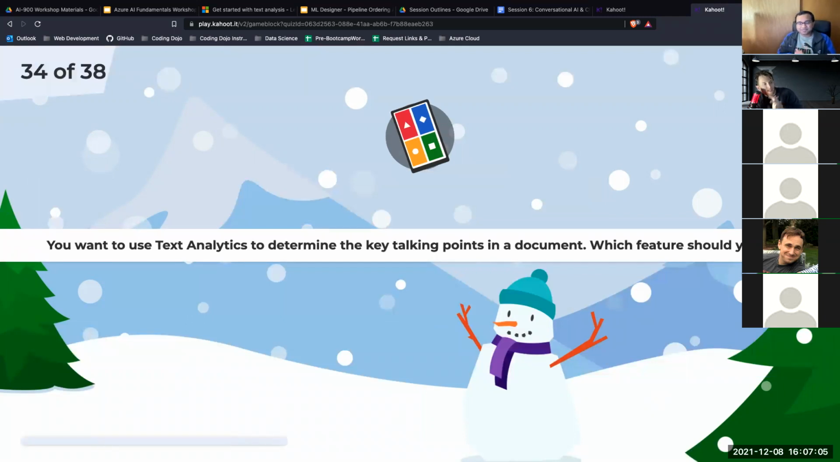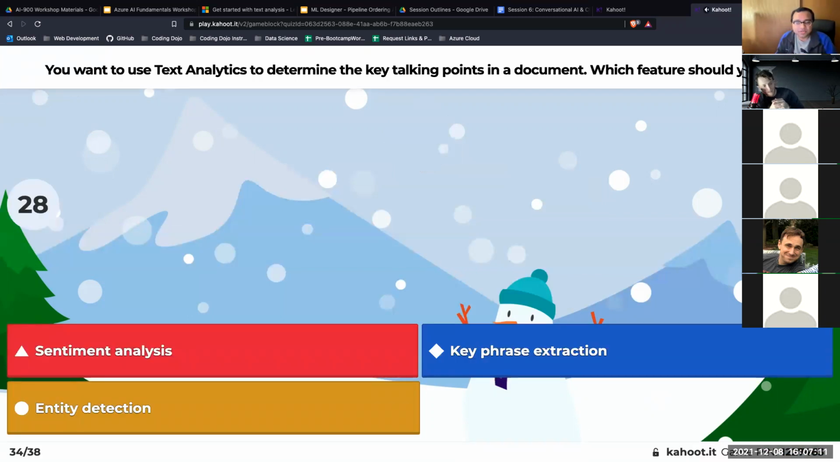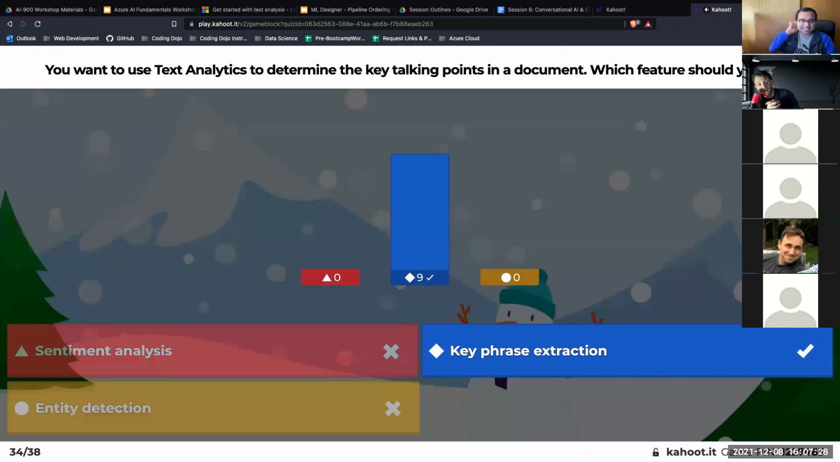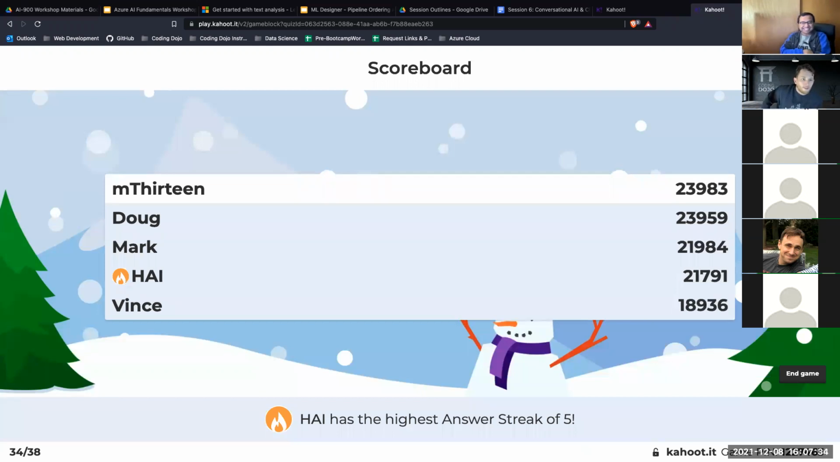You want to use text analytics to determine the key talking points in a document. Which feature should you use? Sentiment analysis, key phrase extraction, or entity detection? Paying attention here is key to what you need to do. That was a pun. I hope you guys all got it. There you go. It's key phrase extraction. Key talking points, key phrase extraction. There you go. Easy peasy.